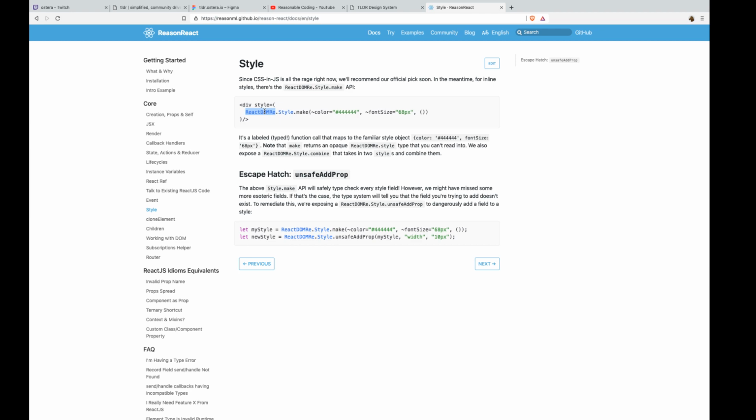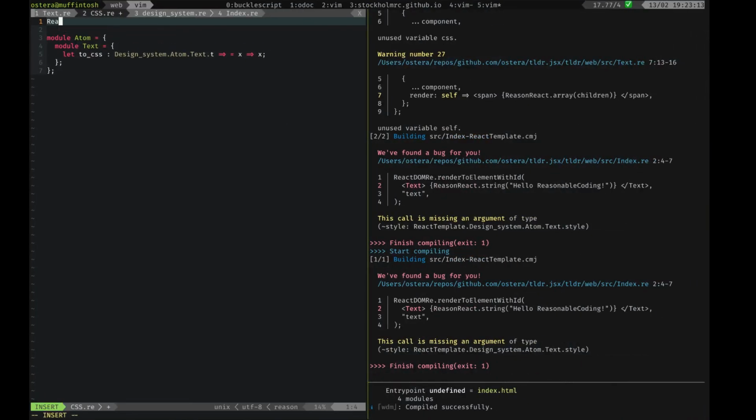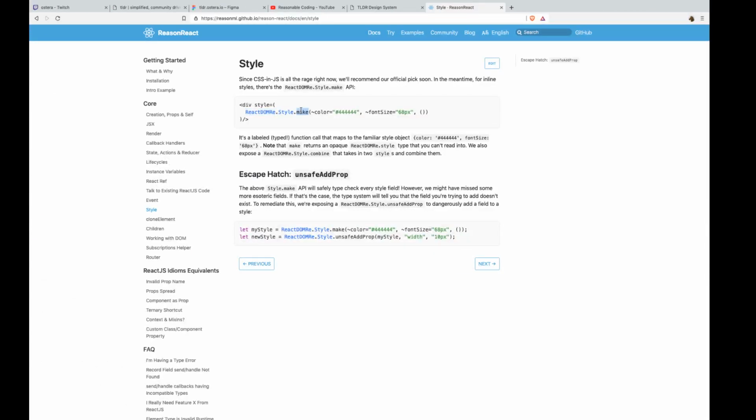It's not necessarily part of the ReasonReact module, but it's part of ReactDOM. Makes sense. RE. I mean, it's not for every platform, so. Exactly. And it has a make function that, I'm just going to guess, takes a ton of optional properties for CSS things. I mean, it ends with the unit, right?